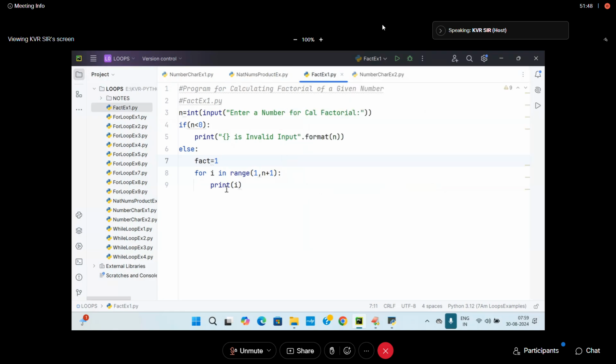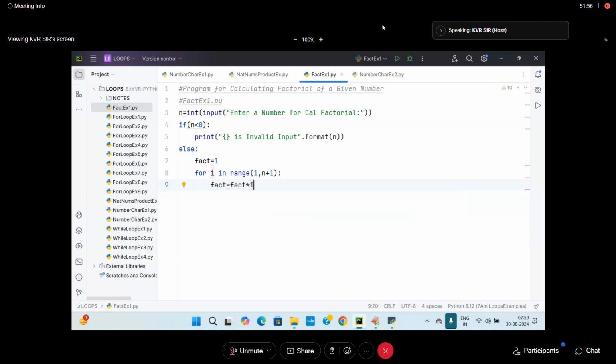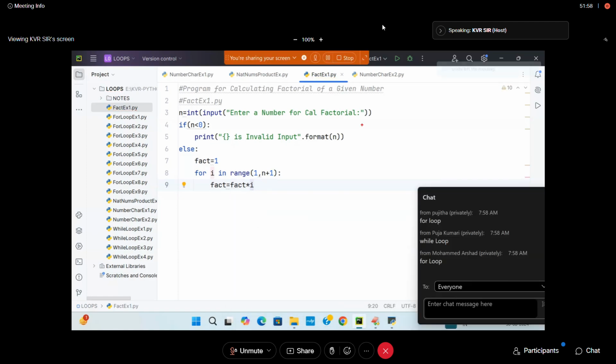Now you accumulate them. You find out the product. How do you find it? fact is equal to fact into i. Now, what is the value of 4 factorial going to be? 1, 2, 3, 4. What is the value of i? 1. What is the fact value already? 1. 1 into 1 is 1.